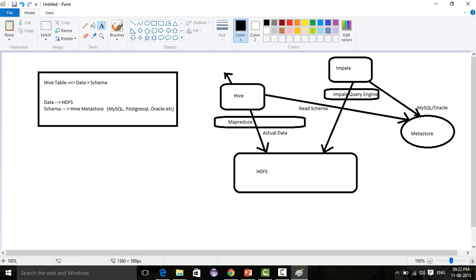Impala also accesses HDFS, and Hive also accesses HDFS. Impala also accesses the metastore, and Hive also accesses the metastore. Since the data is the same, the tables will be the same, but the speed of execution of queries will be different, because Impala and Hive use different execution engines. Hive uses MapReduce, and Impala uses a totally different execution engine for processing the data.